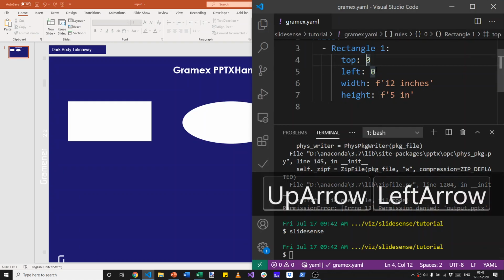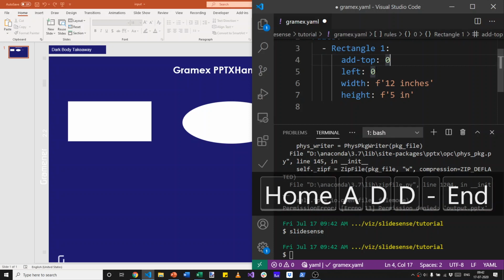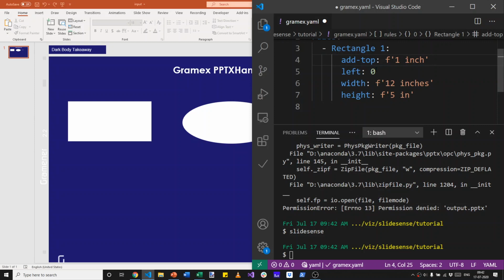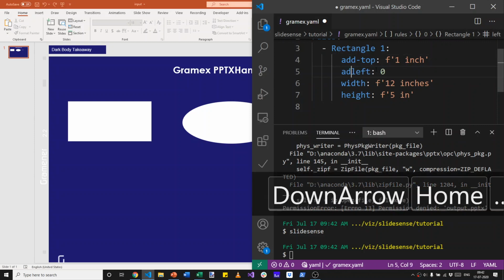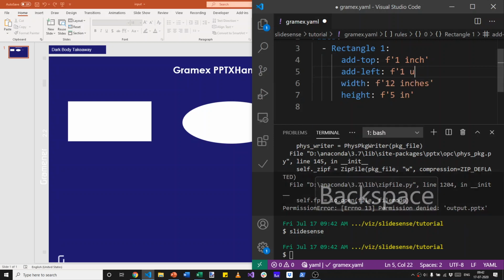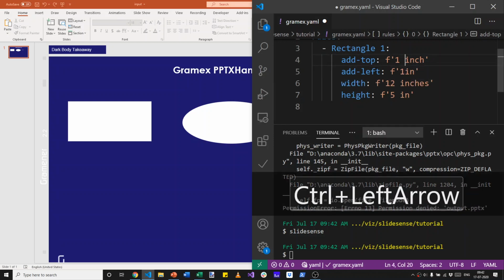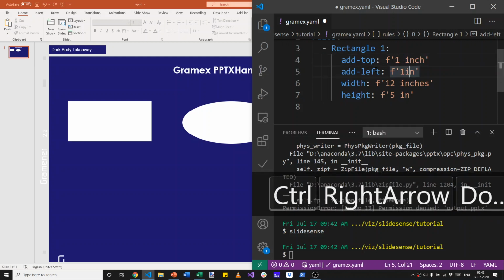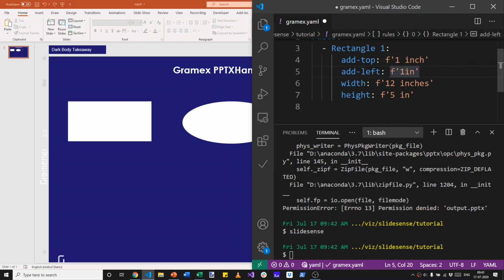So let's say we want to add to the top by about 1 inch, which means we move it downwards by 1 inch, and add to the left by about 1 inch again. Now you'll notice that I am specifying the values in a variety of different ways. You can say inch, IN, or inches. You can put in a space in between. You can avoid a space in between. These are flexible ways of specifying it.